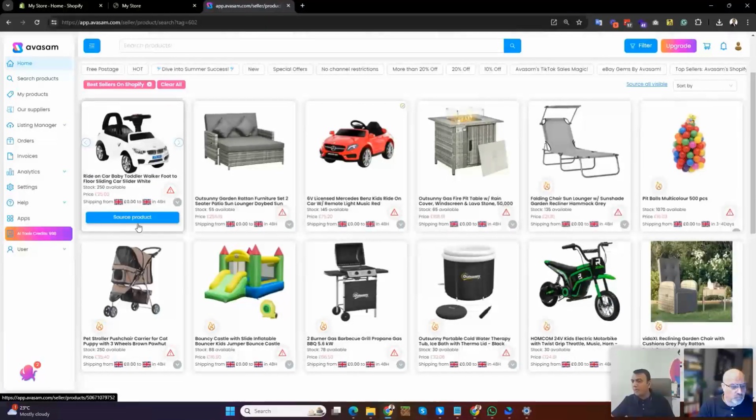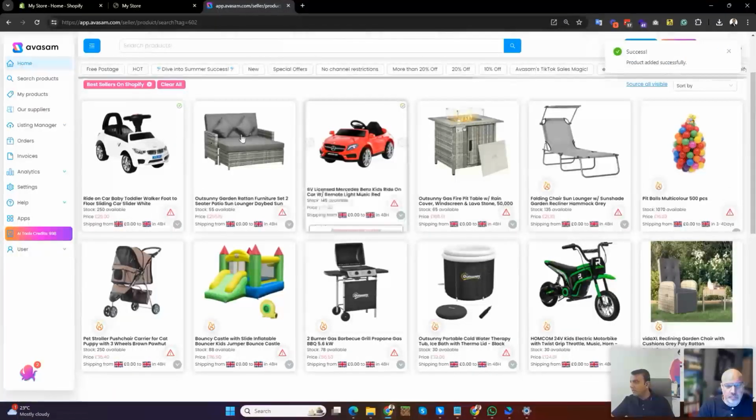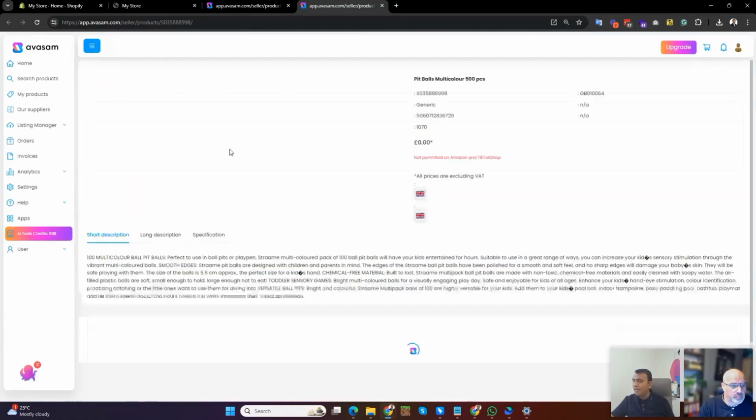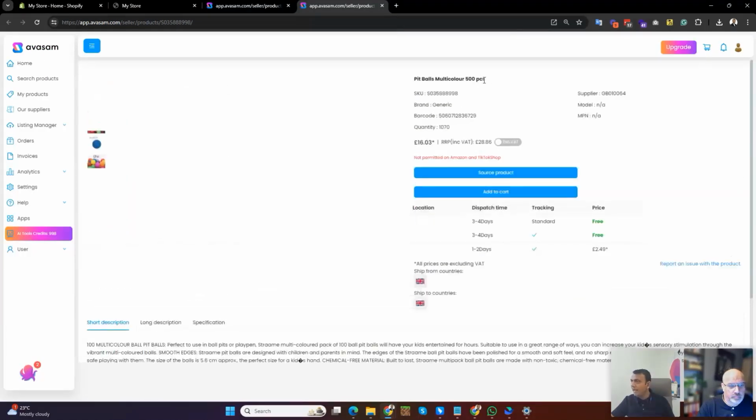So how do you source the products? Either by clicking here, you can source the product. It says the product has been successfully sourced, or you can go to a product detail page. And when you go to a product detail page, it provides further information in front of you. So let's see what information we get.